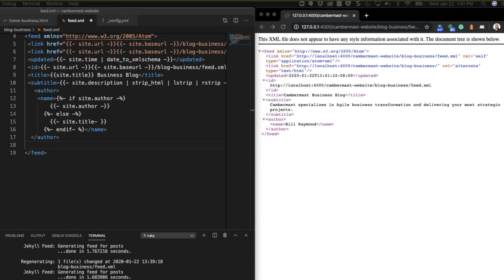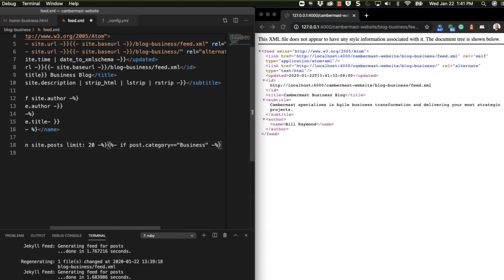Next, we're going to work on the posts. So this has all been just information about the feed itself. Now what I want to do is focus on the posts. And I'm going to expand this for a moment right after I paste in a little bit of other text.